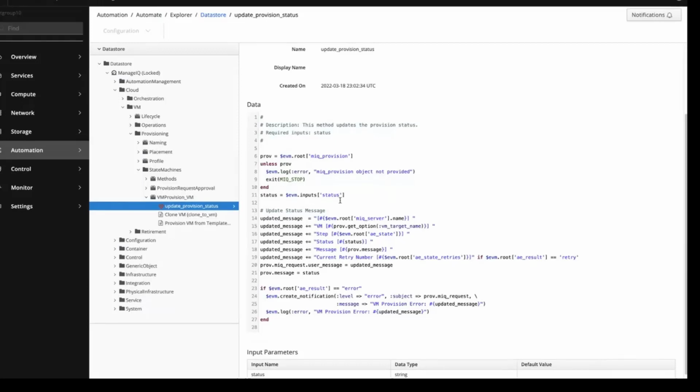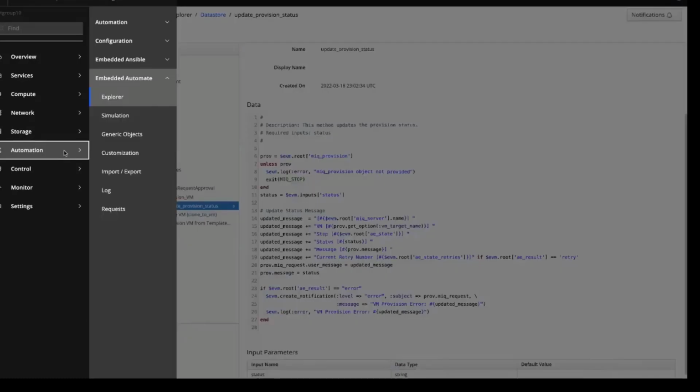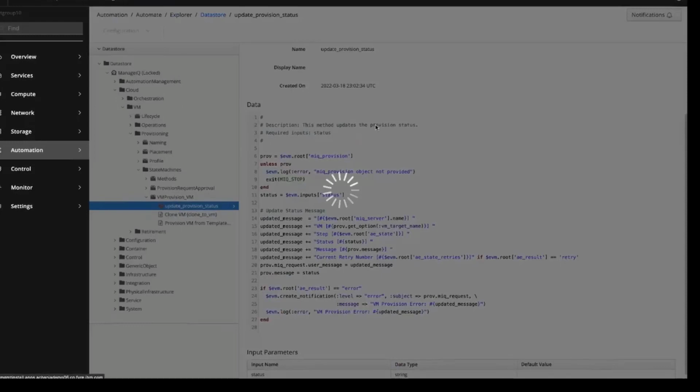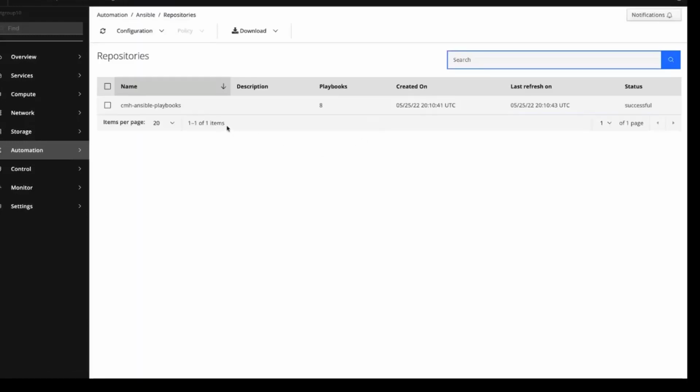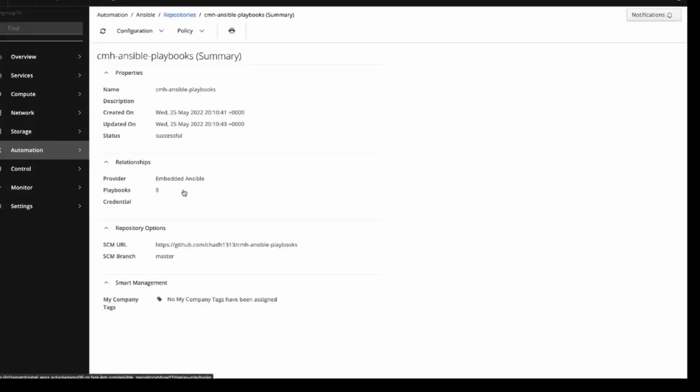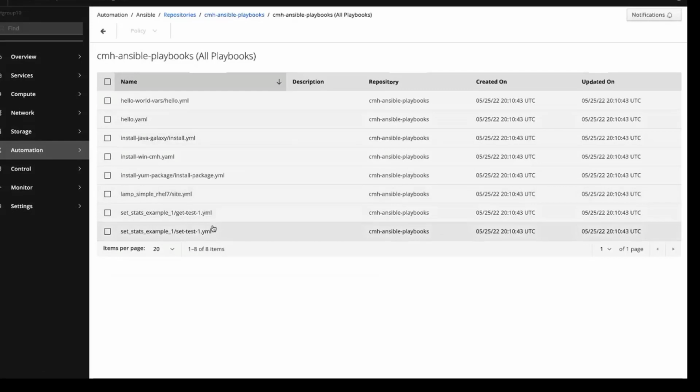In addition to Ruby code, you can also use Ansible playbooks. Ansible playbooks can come from an external Ansible Tower, or we have a capability called embedded Ansible, where a user can specify their repositories of Ansible playbooks. So in this case, I've added a GitHub repository that contains 8 playbooks. And if I drill in on those, you can see the playbooks were pulled in. You add a remote repository, infrastructure management will monitor that repository and look for new playbooks that appear. And those playbooks can be used in automation or in the service catalog, which I'll get to in a moment.